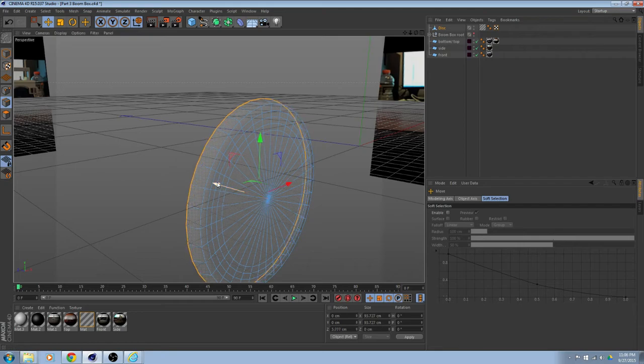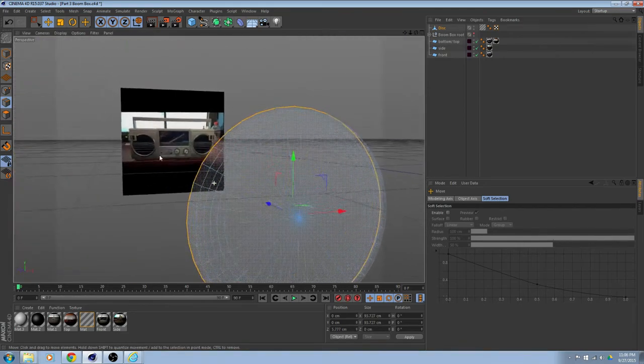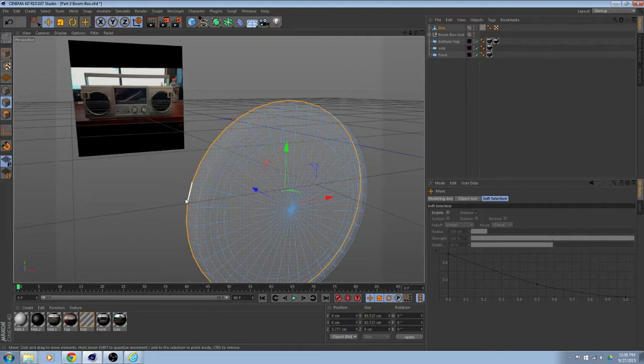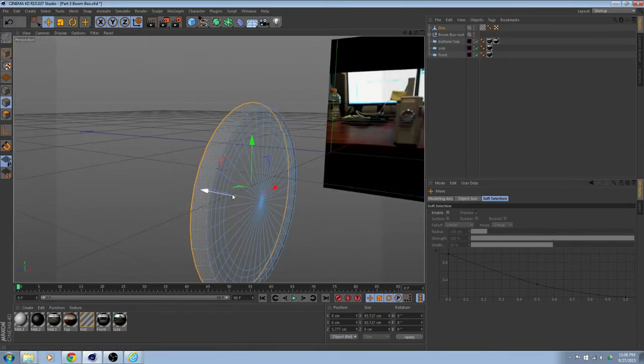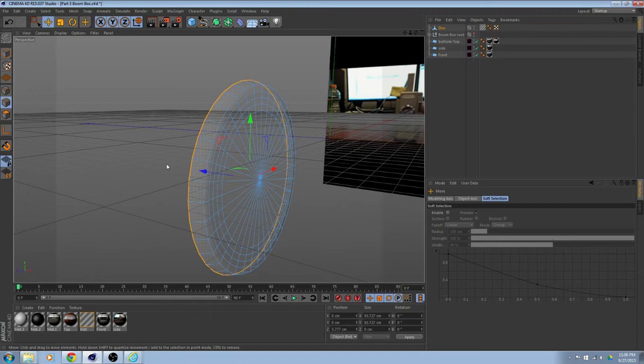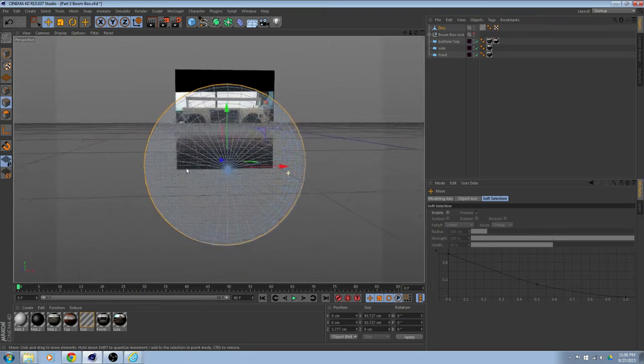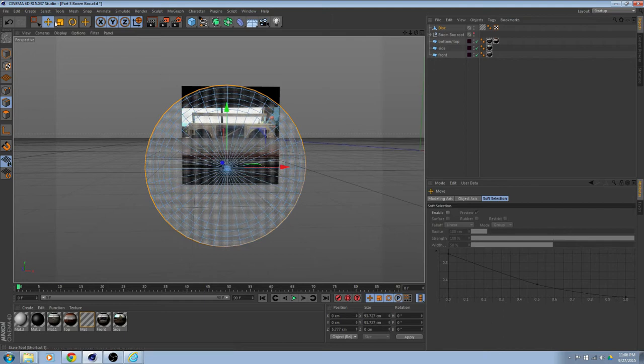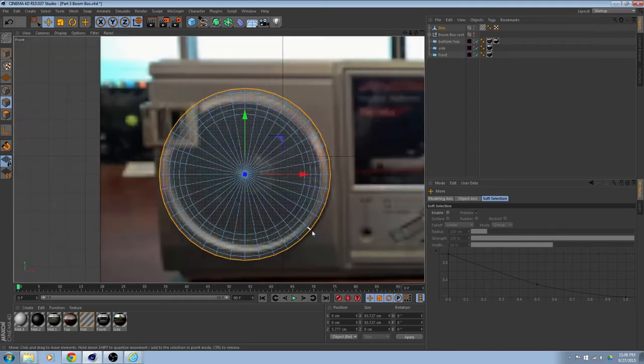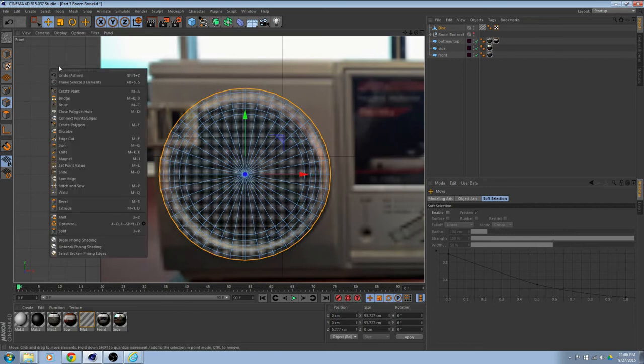Now this can go back as far as we want. It's not a really big issue. This is going to be the edges that are going to be inside the actual boombox itself. And then we're going to try to bring this in just a tiny bit, just so that we can get it real close to that edge loop.